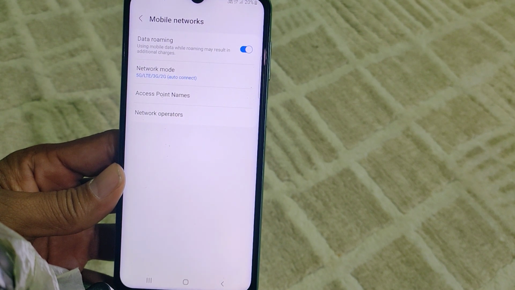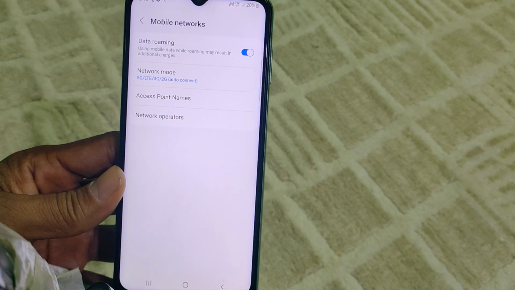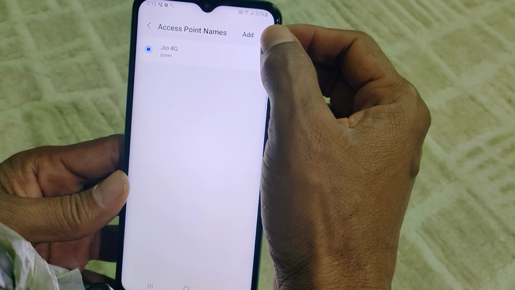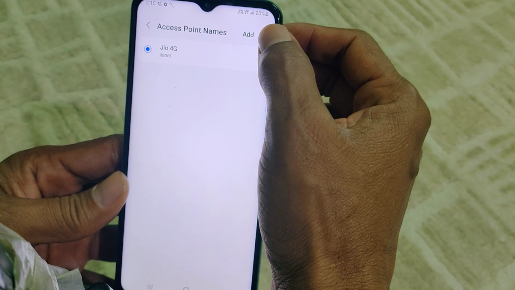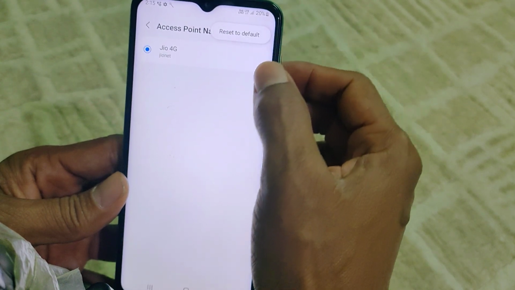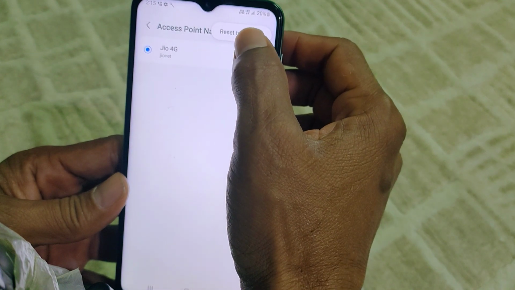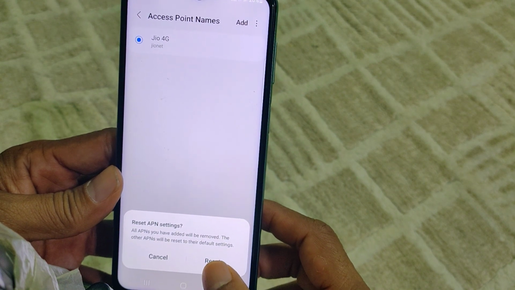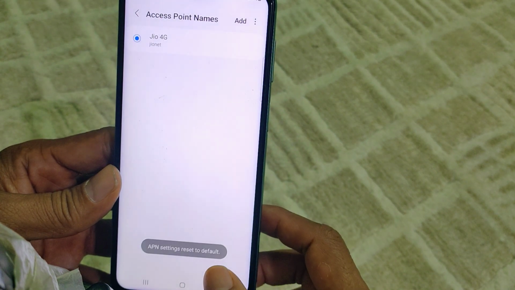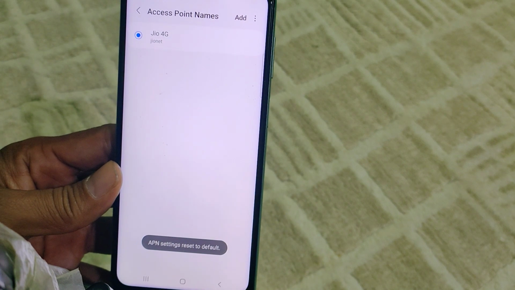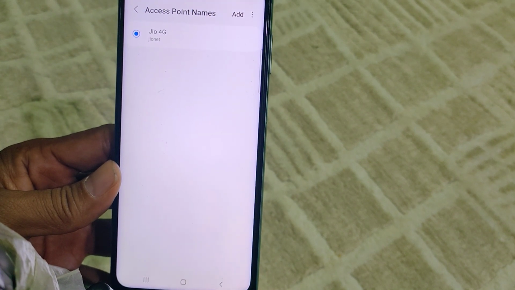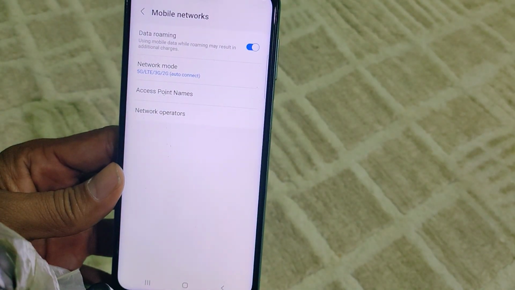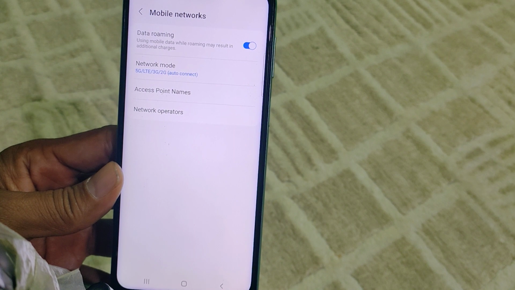In this, please reset the APN setting to default. Tap on access point name. There you will find 3 dotted grid at the rightmost top corner of the screen. Tap on it. Then system will display reset to default. Tap on it. Then system will prompt reset APN setting. Tap on reset. Then system will reset APN setting to default. Go back. Now go to step 6.